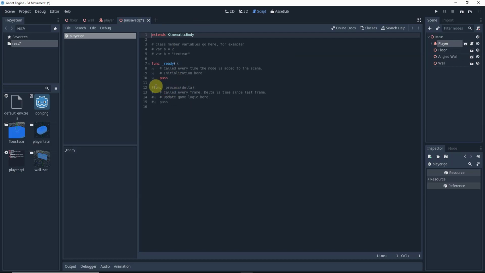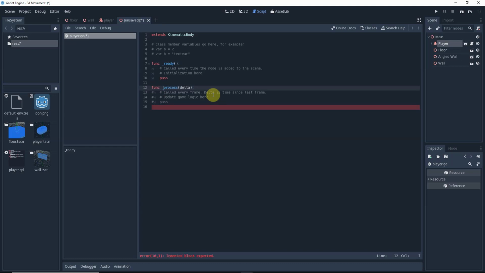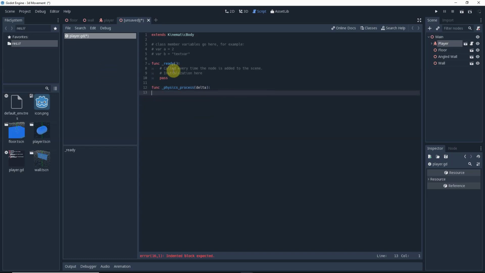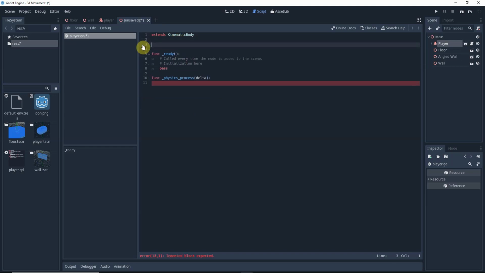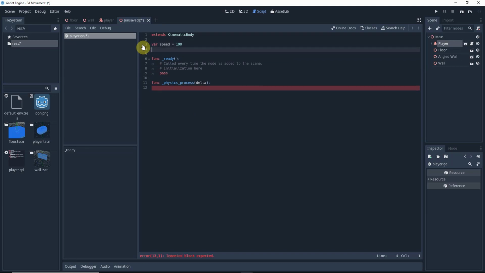And then we have our function process delta. We're going to go ahead and delete this comment, and we're going to add physics to this, because we are using physics for the jumping. And up here we're going to add a few variables. Our first variable is going to be speed. We're going to set that to 100. We want our variable location, so we know where the player is, and that's going to be a Vector3.